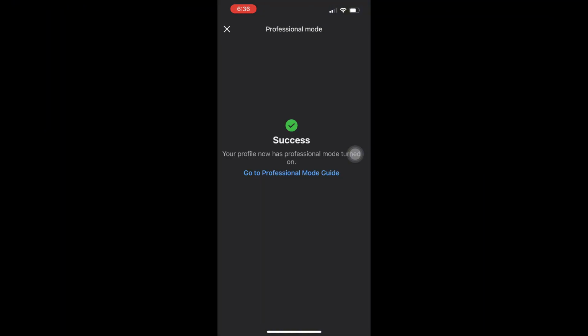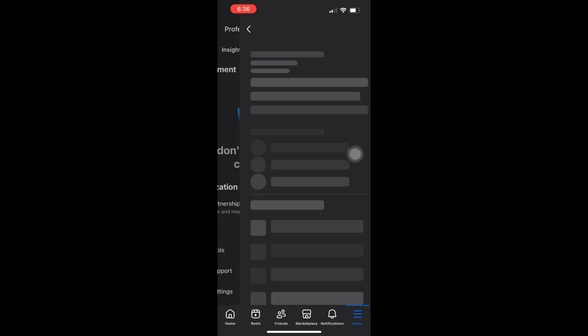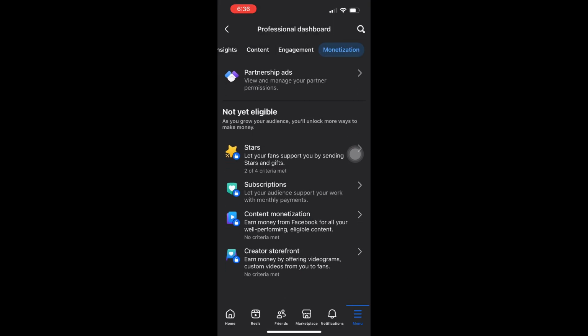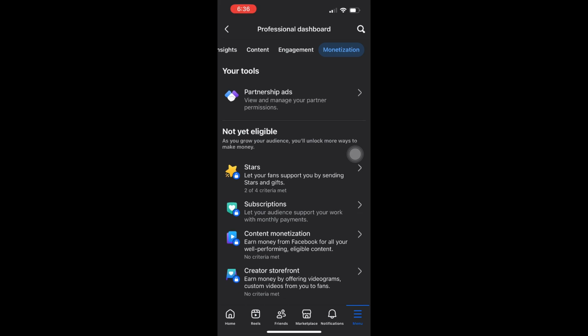Next, in the dashboard, look for monetization. If you're eligible, you'll see tools in the stream ads, stars, and subscriptions. Tap monetization tools and you'll be guided through the setup, linking your payout account and agreeing to terms.